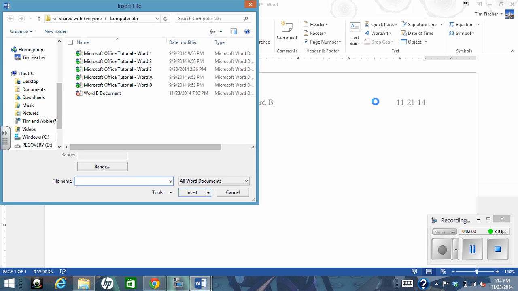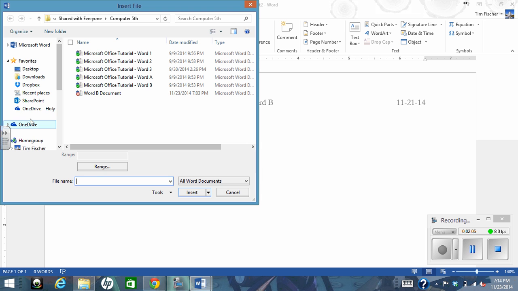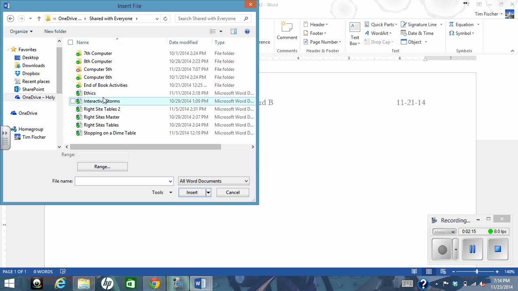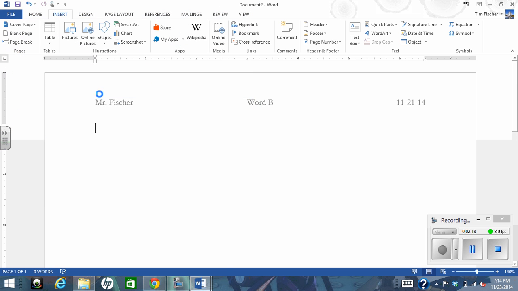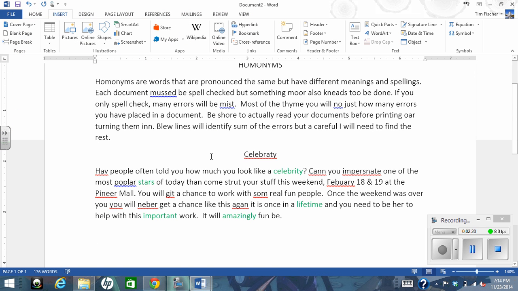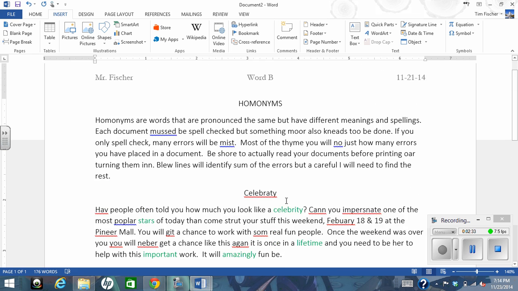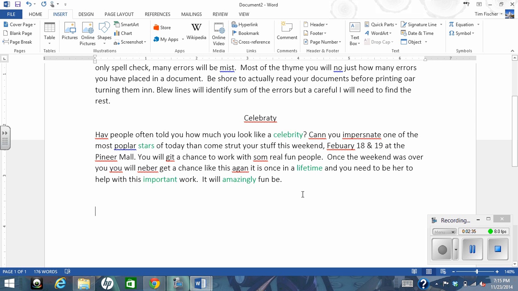So you go to text from file, and then you need to find the file in your drives. You're going to have to go to wherever it's been saved and figure out whether this file will open. It doesn't look like my computer is syncing this, but here's that file. Here's my header, here's the title, here's the date, and I double-clicked on that file, and now suddenly I have all this information about homonyms and celebrities down here.